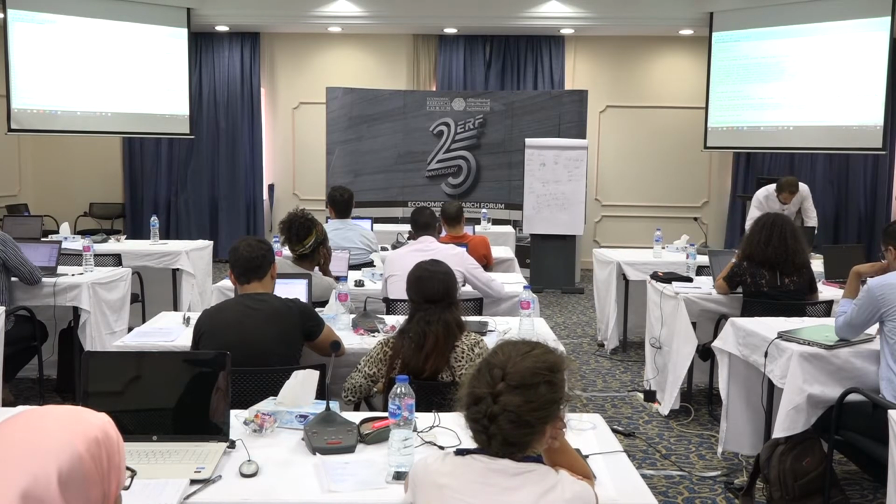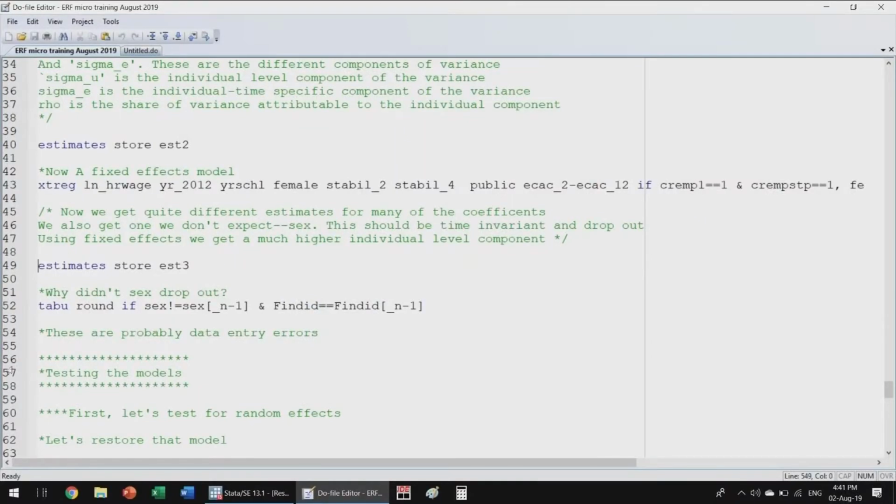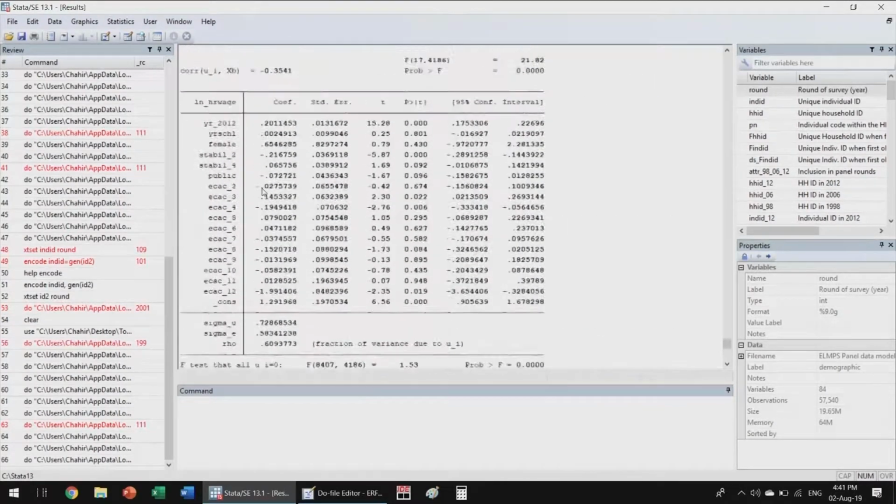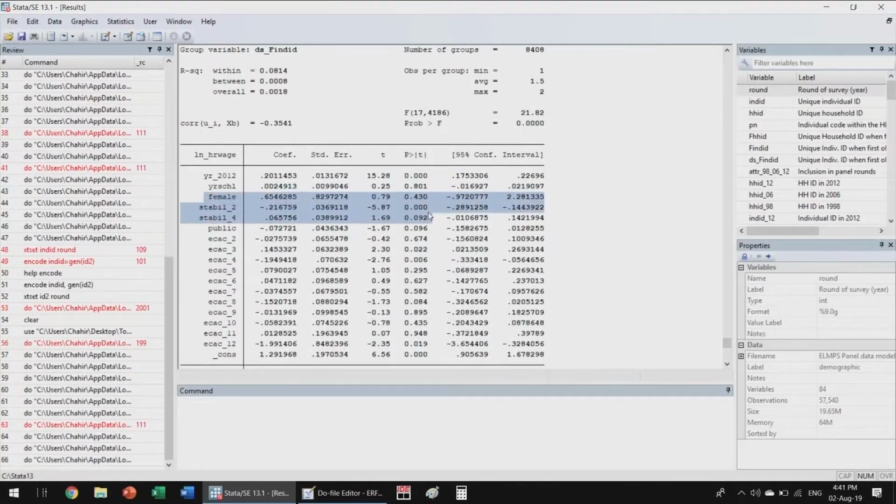So if I run this, and actually surprisingly, and that's one of the interesting things, as you can see here, in the fixed effect regression that I have, female didn't drop. Is this normal? In the fixed effect regression, no, the female variable didn't drop. It was not dropped. Is this normal?